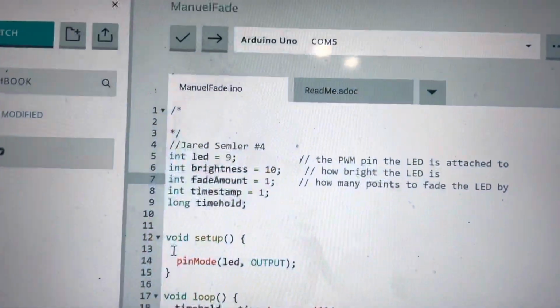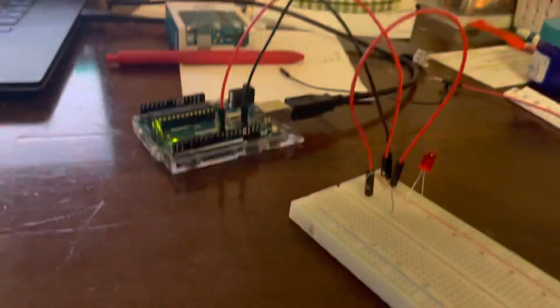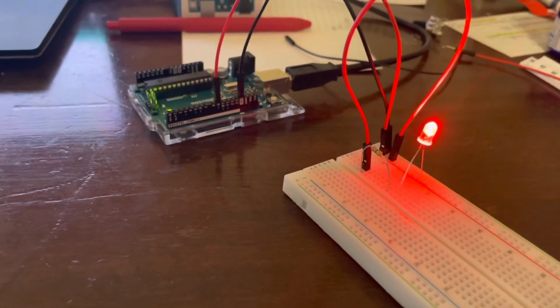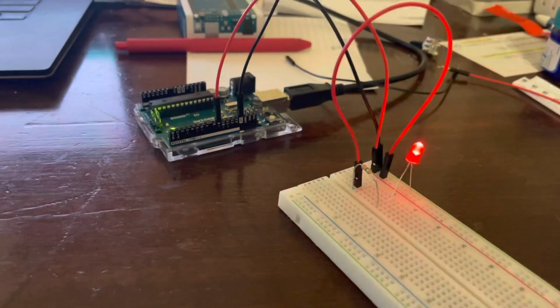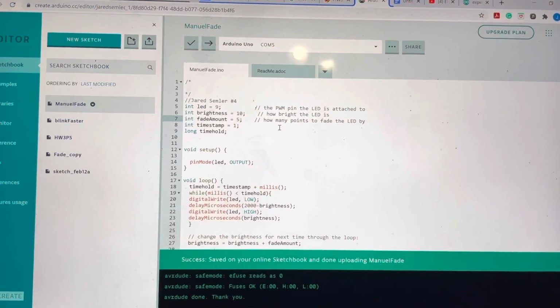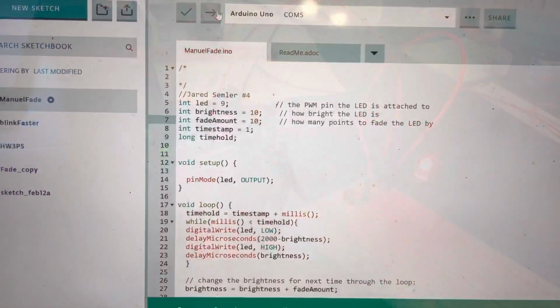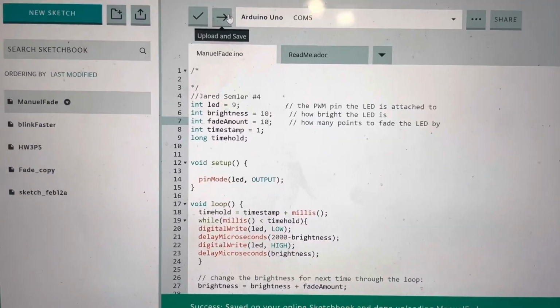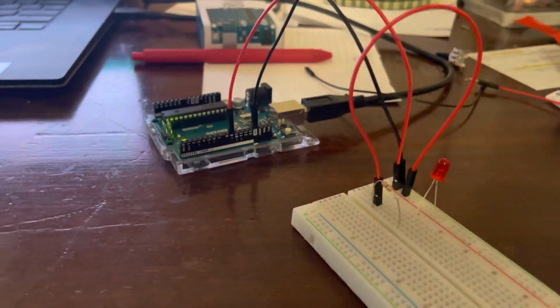We were told 2 milliseconds. First of all, I have it set for a fade amount of 1 for the slow. You'll see here that it is dimming incredibly slowly before turning back and fading back up. Now I changed the fade amount to 5, so you can see that there is a medium level of fade. And lastly, I changed the fade amount to 10, so you can see that it is now blinking much faster than what the slow was.